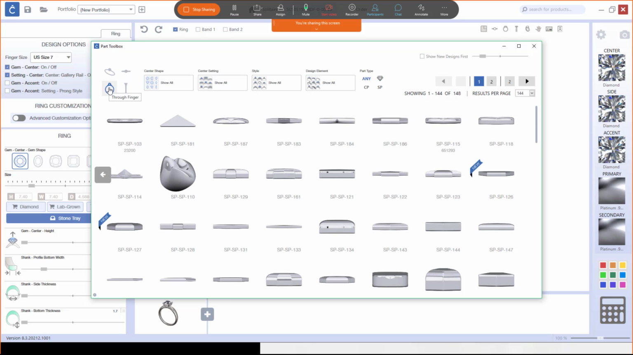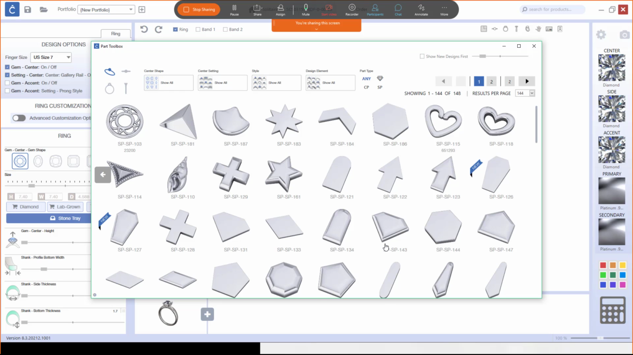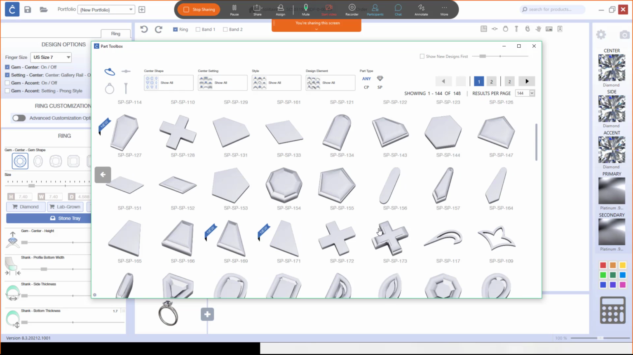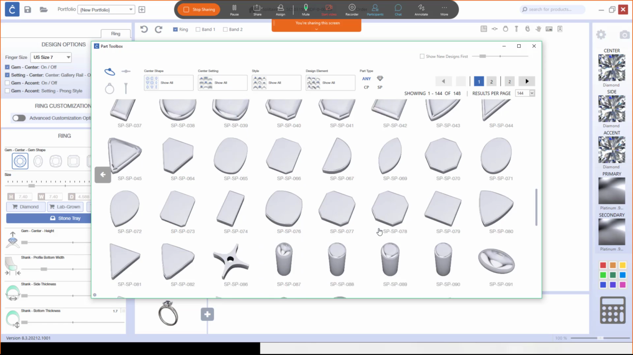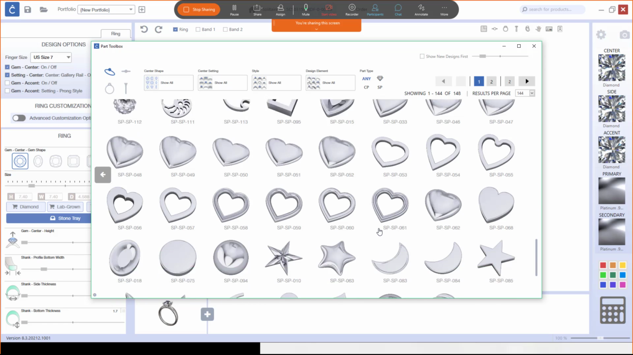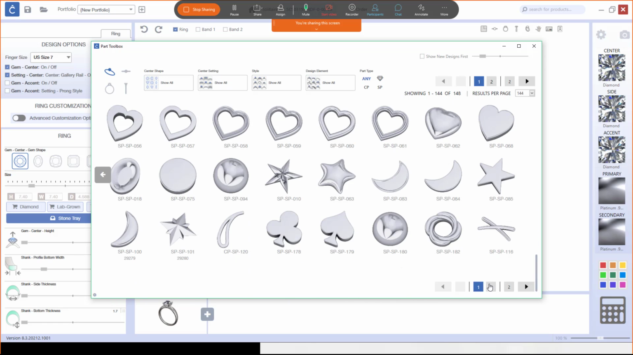Because we oriented all of our designs during our library search to be through finger, that's how all of our components are showing initially in this freehand search. So I'm going to left click on perspective to get everything going back the right way so that I can see the details of the design.